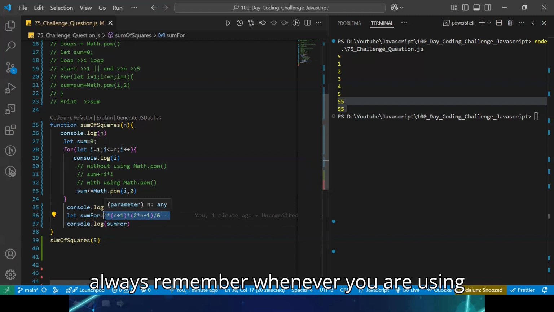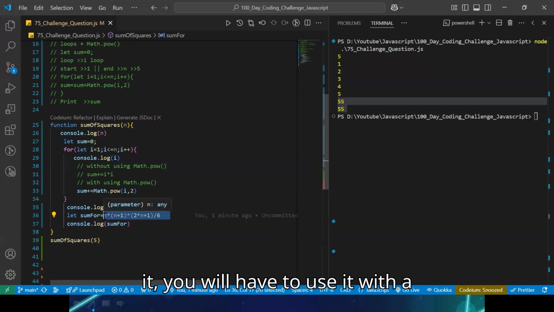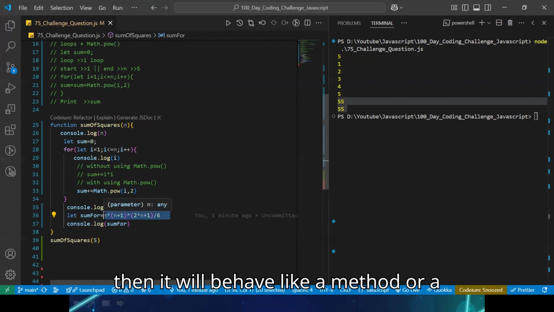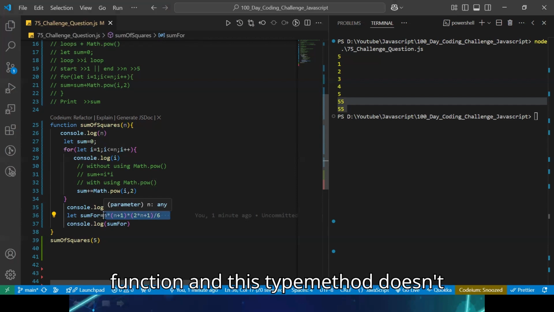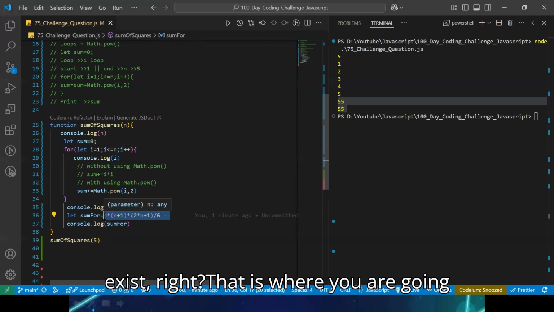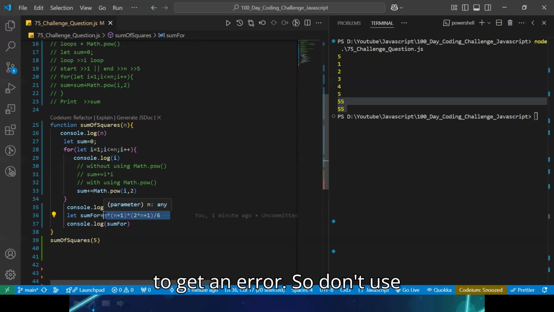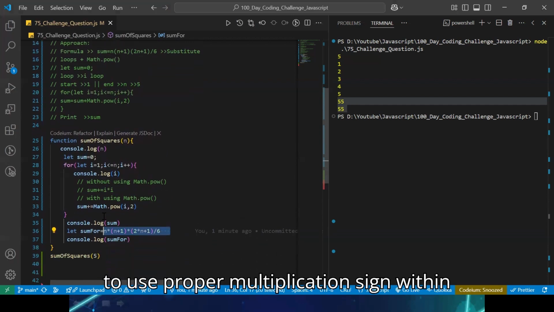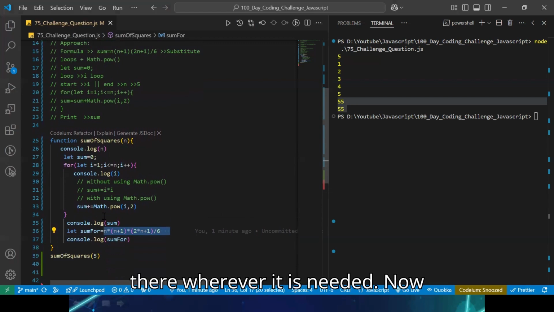Okay. So always remember, whenever you are using it, you will have to use it with a multiplication sign. Why? Because if you're not using it, then it will behave like a method or a function, and this type of method doesn't exist, right? That is where you are going to get an error. So don't use it directly as the formula is. You have to use a proper multiplication sign wherever it is needed.